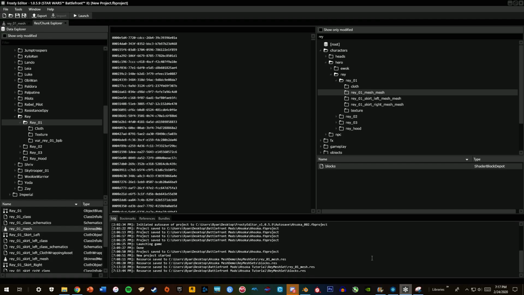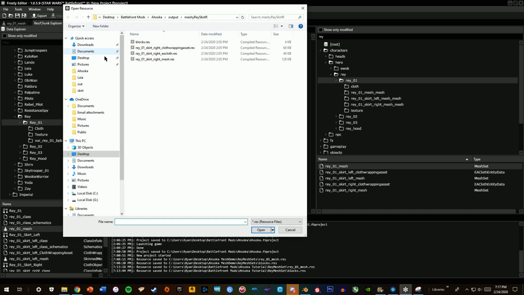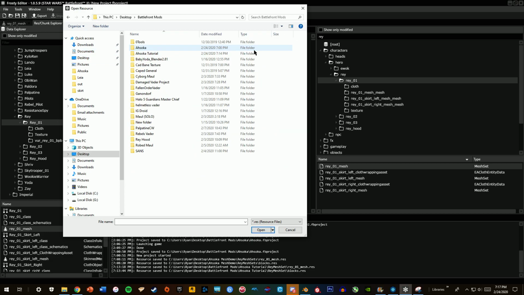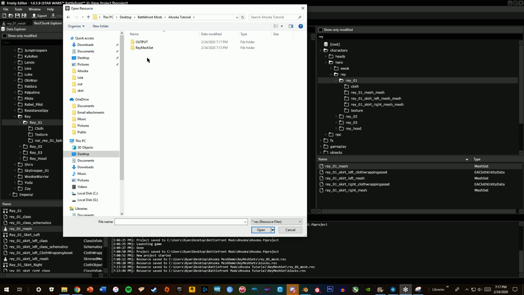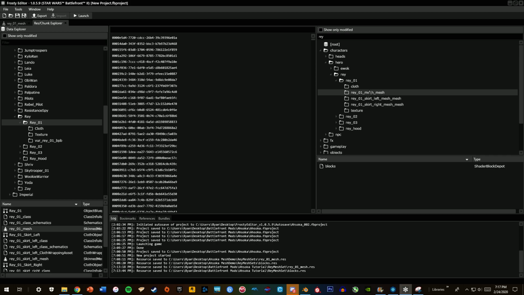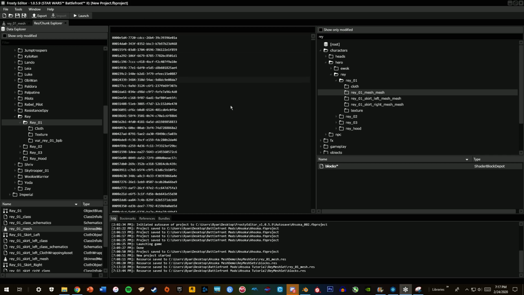And after that, open up Frosty, and then you're going to go back to the mesh set file, right click, import, find your original output folder that you made already, so Battlefront mods, Soka tutorial, output, the mesh set.res. You're going to click on that. Then go to the blocks folder where we found the blocks file, import, blocks. Select that. Now we got to import the chunks.